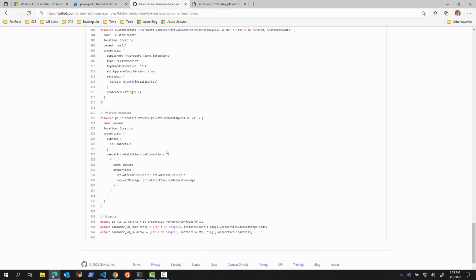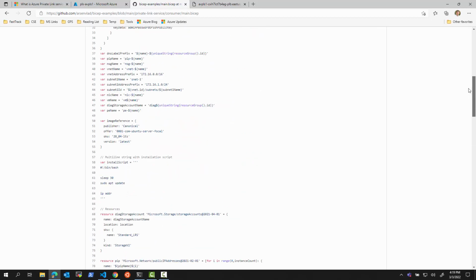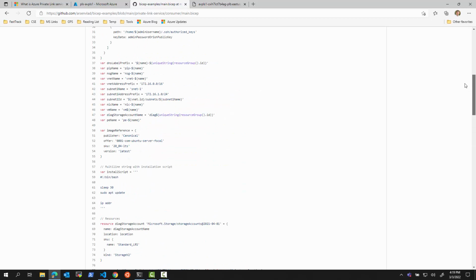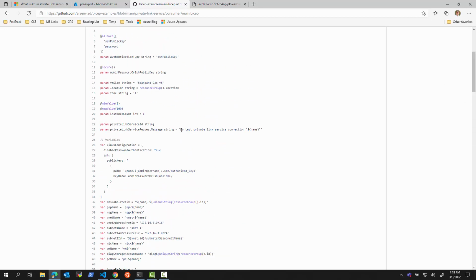So let's look at the private endpoint definition. We give it the location, and we say manual private link service connection. It will have a name, and we define the name above. We give it that private link service ID that was a parameter that we requested, and we request message. What is this request message? It's a variable that will simply have inside of it "my test private link service connection" with the name. So just some message that could be passed from the consumer to the provider.